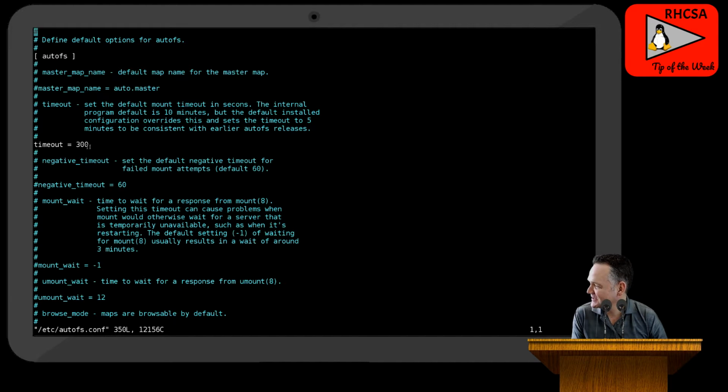And so you'll see here that the timeout value is set to 300 seconds.